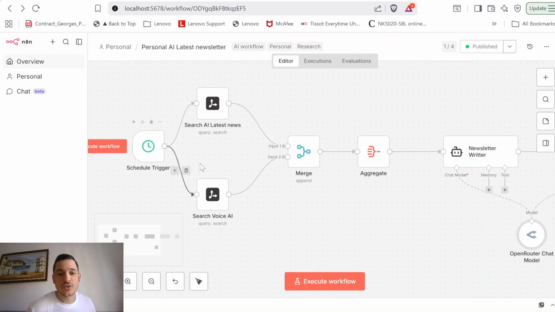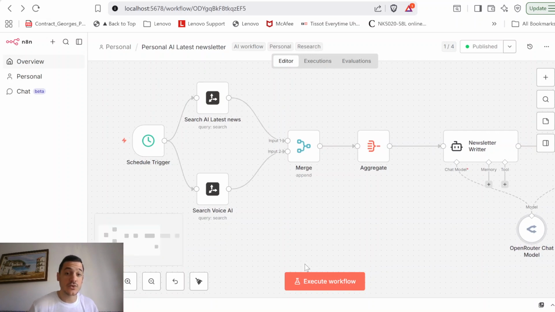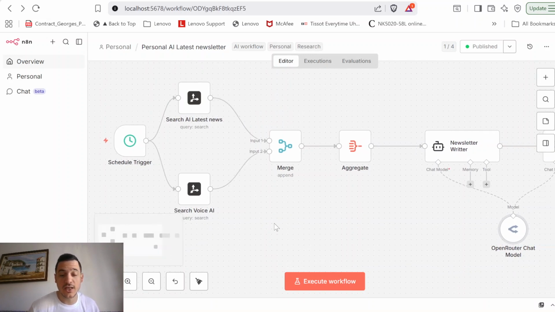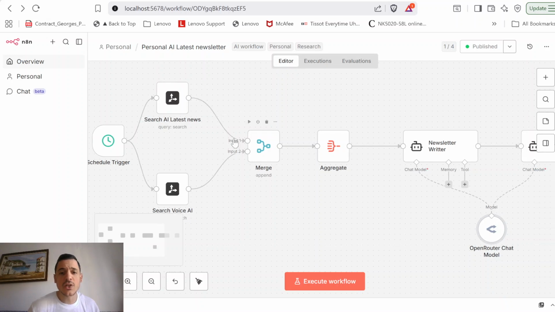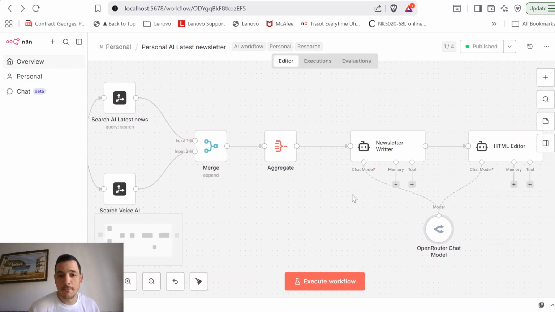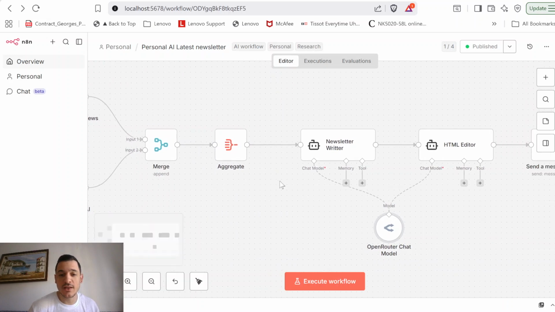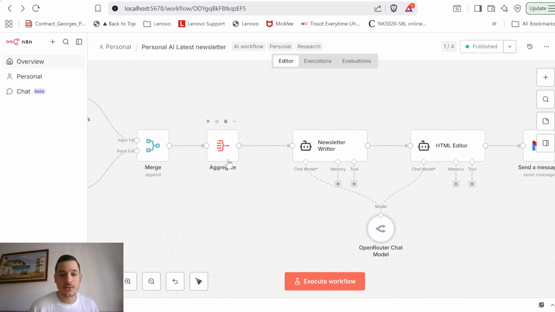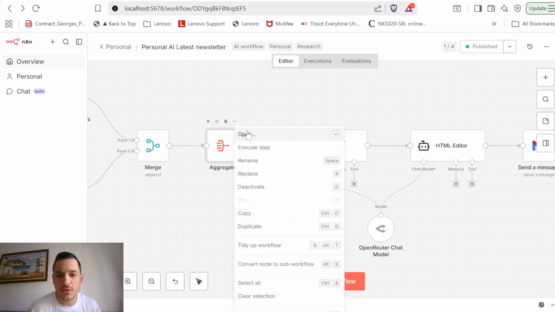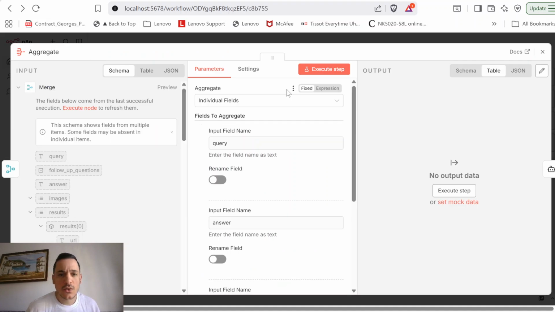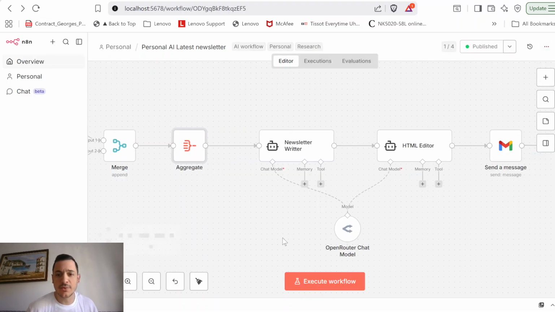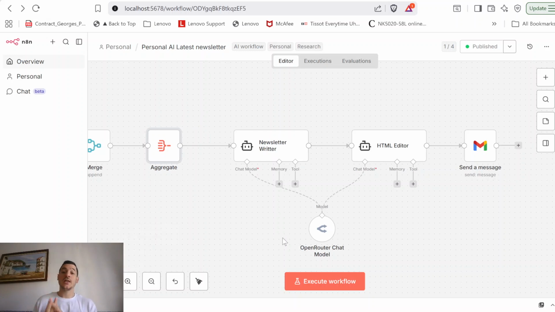So, schedule trigger. Tavily will search my two topics that I added, so AI latest news and voice AI. Then we're gonna merge the two inputs. We will aggregate them in one array. I will show you after when I execute the step. Then I have two AI agents. So I have the newsletter writer and the HTML editor.